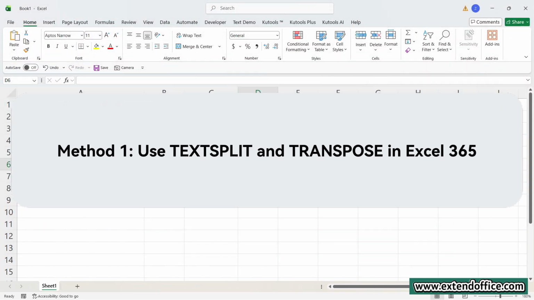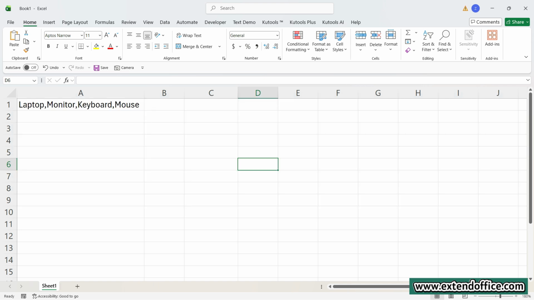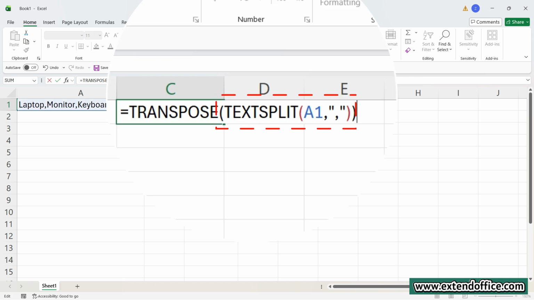Method 1. Use TEXTSPLIT and Transpose in Excel 365. For Microsoft 365 users, a formula is one of the quickest ways to split a cell into rows. Select an empty cell and enter. TEXTSPLIT separates the content in cell A2 wherever it finds a comma. Transpose changes the horizontal results into a vertical list, placing each item in a separate row. Then press enter.